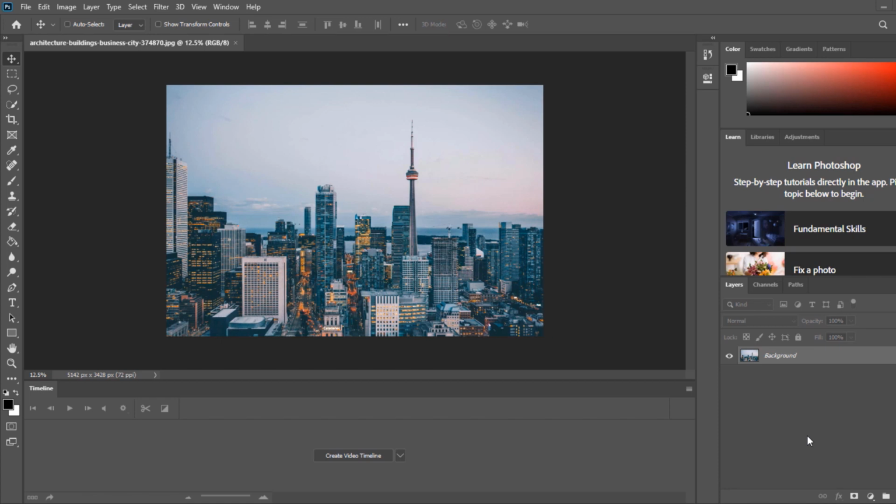So in this one we will create a day and night animation. So we have this scene here of a city and it's daylight, and we're gonna turn this into a night time, and we are going to animate the transition between the day and night.